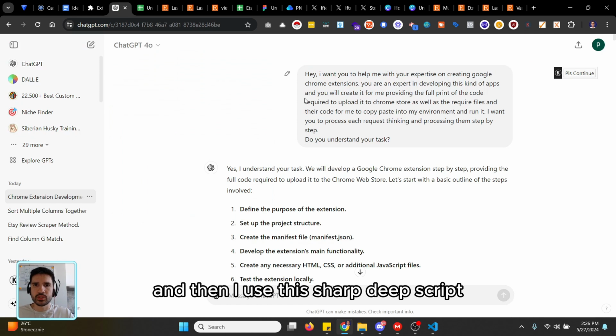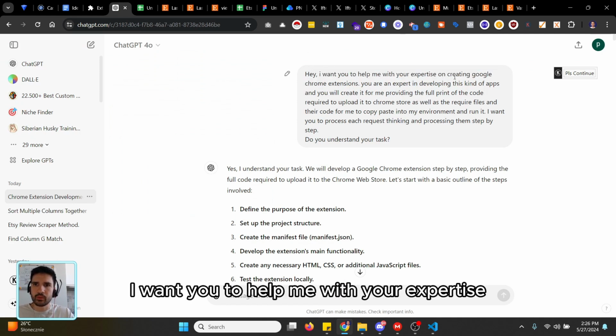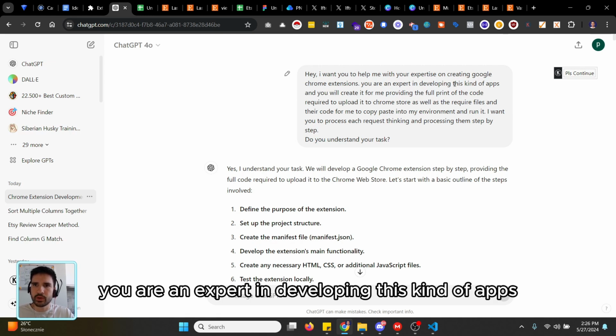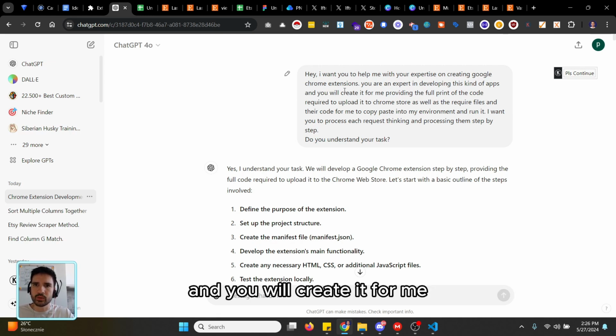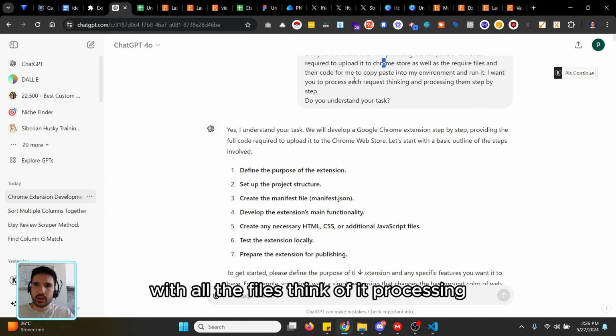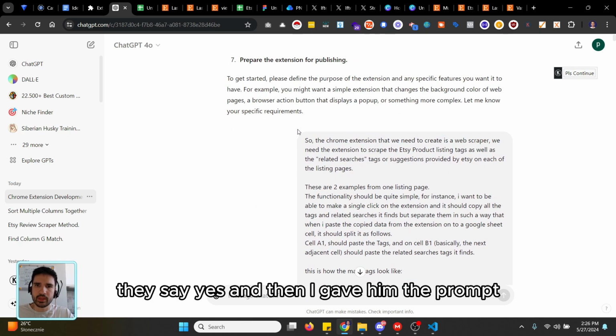And then I used this ChatGPT script. I asked it, hey, I want you to help me with your expertise on creating Google Chrome extensions. You are an expert in developing this kind of apps, and you will create it for me, providing the full print of the code in order for me to simply upload it to the Chrome store with all the files. Think of this process step by step. Do you understand the task? They say yes, and then I gave him the prompt.